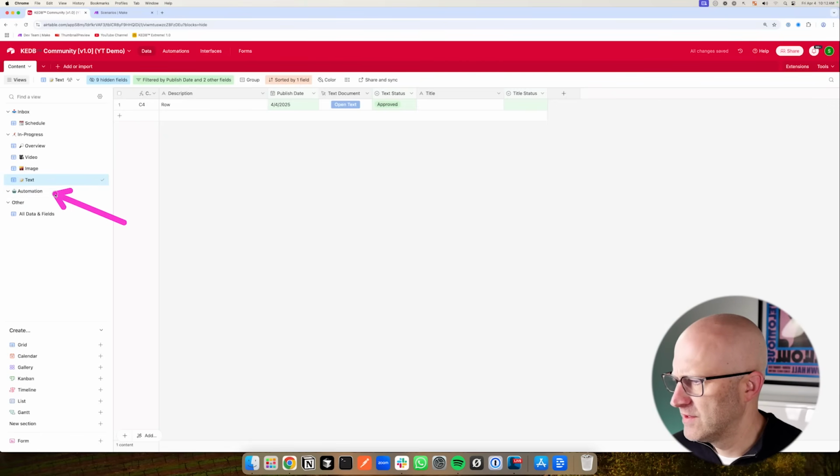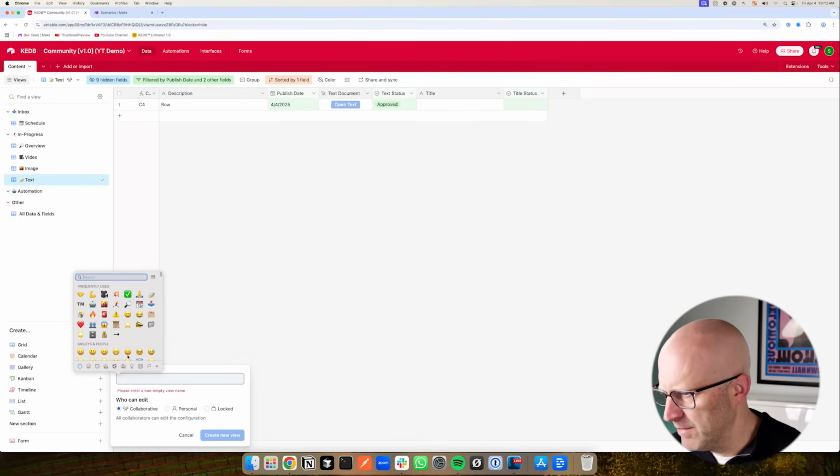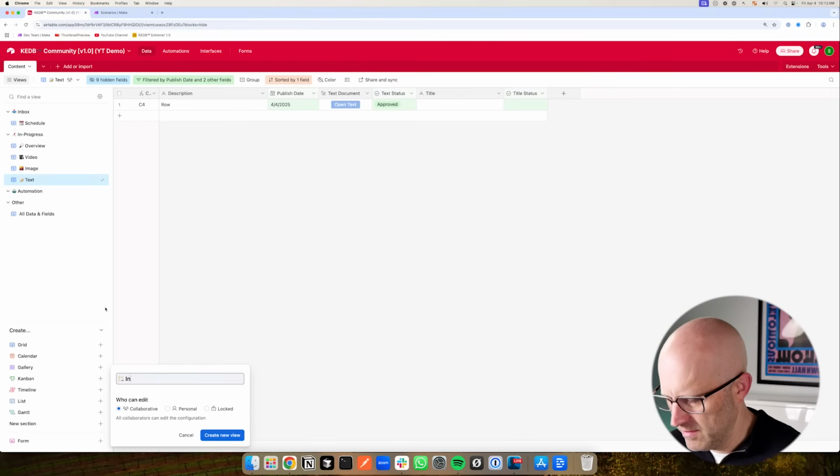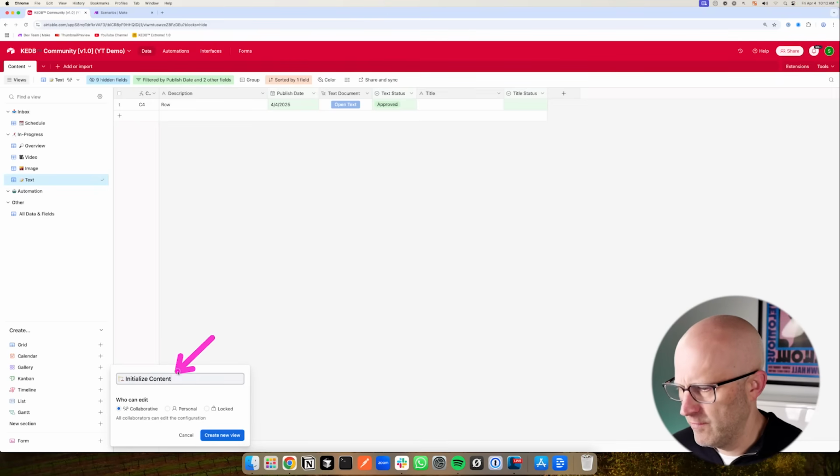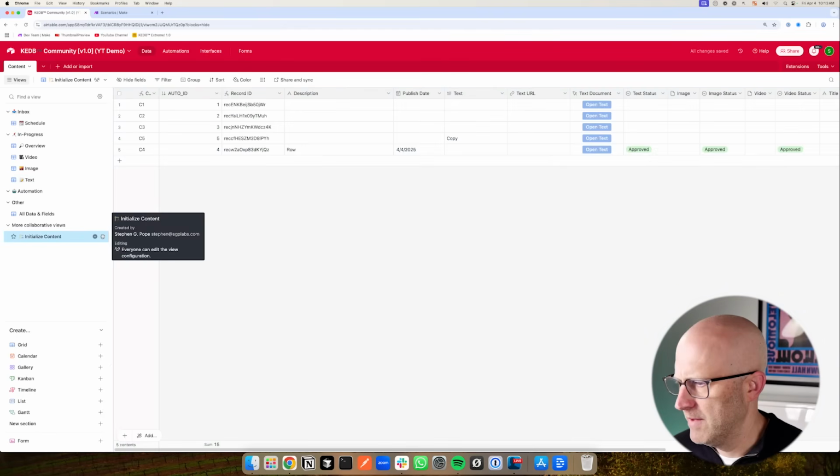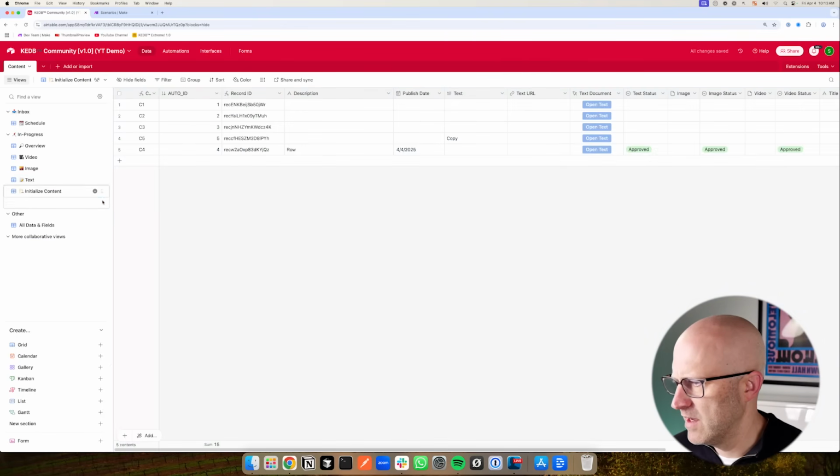And then one of the first automations I'm going to add here is I'm going to add a little grid. Then I'm going to add an icon for building. And I'm going to call it Initialize Content. And we'll use this one for when we create new rows that don't have a text document yet. I'm going to go ahead and create that view. And then I'm going to push this up into the automation area.